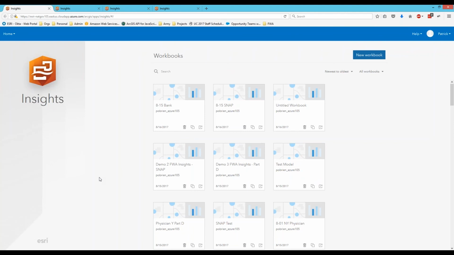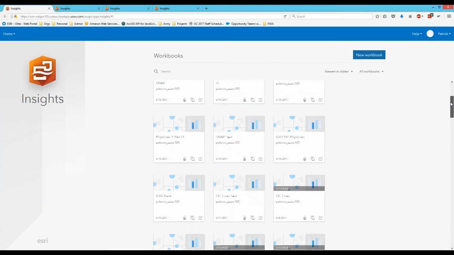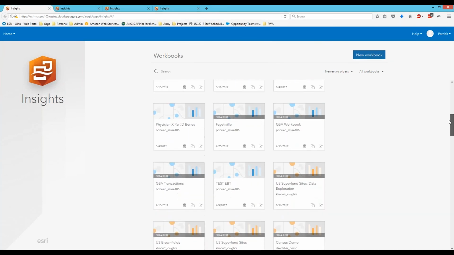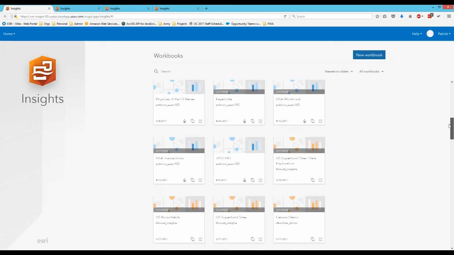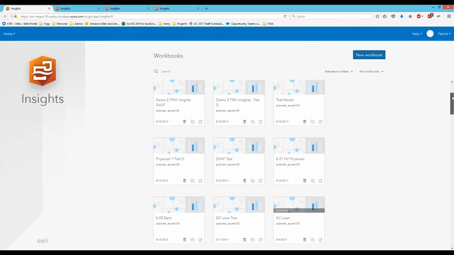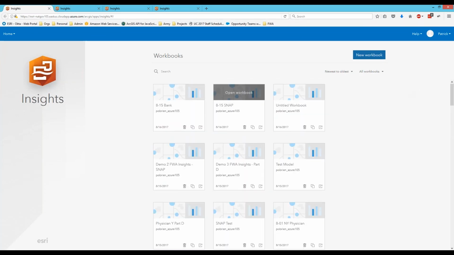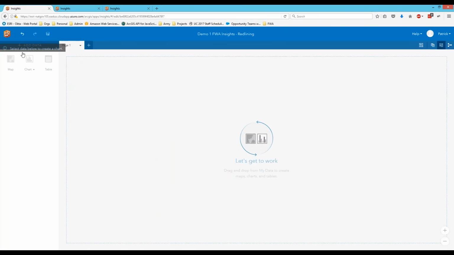Once I open Insights, as you can see here, Insights is available as a web application. What we're seeing here are multiple workbooks. All of these workbooks have been created by me, or created by people within my organization and shared with me so that I have access to them. I'm going to create a new workbook, and as you can see, it gives me a blank page. This is the idea of pages within workbooks.